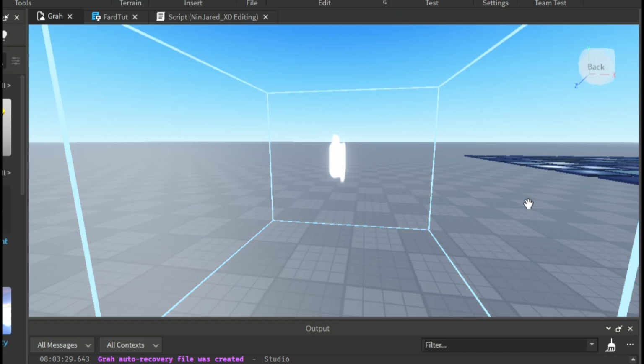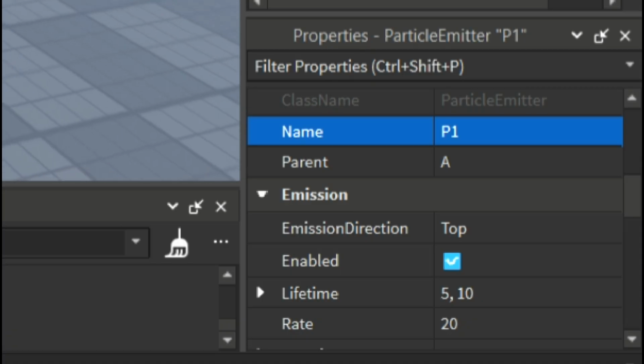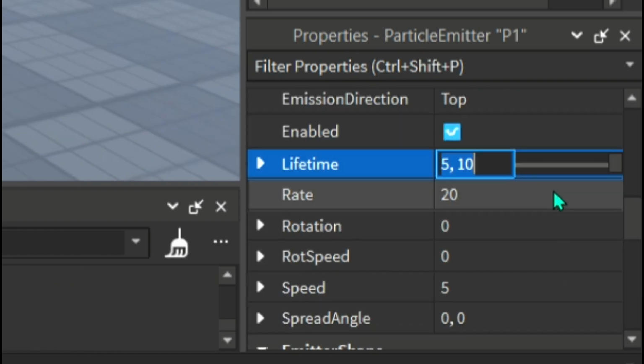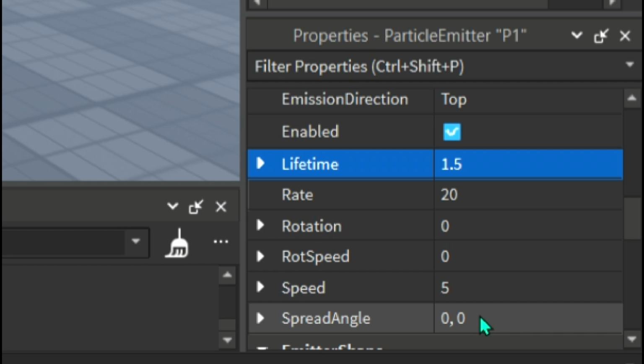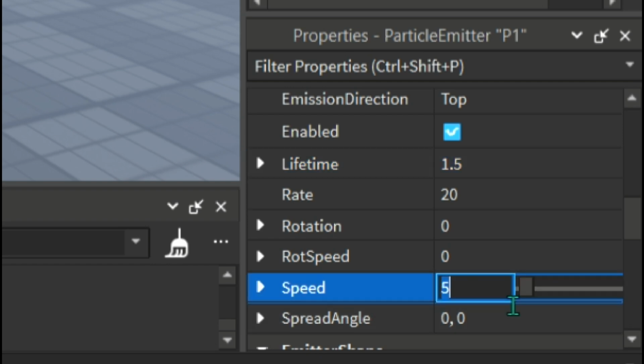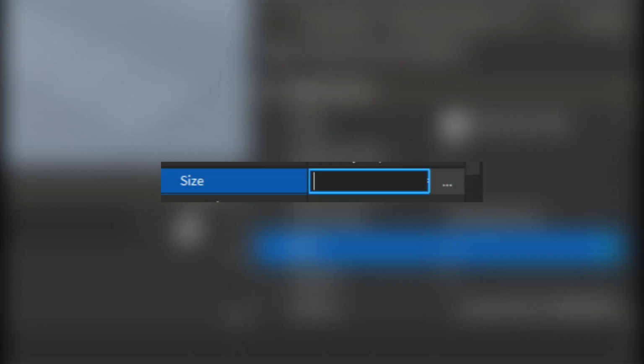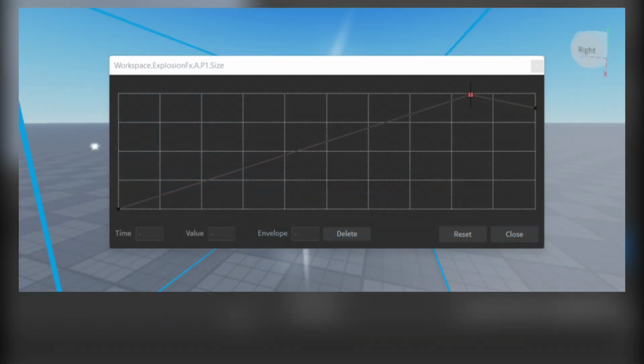Now as you can see, it looks garbage. A particle has a lot of properties that can really change how it looks. First, I recommend you set the lifetime to 1, 2, or anywhere in between. Then set the speed to 1. Next up, change the size. When you click the bar beside the size, you'll be able to make the size go up.